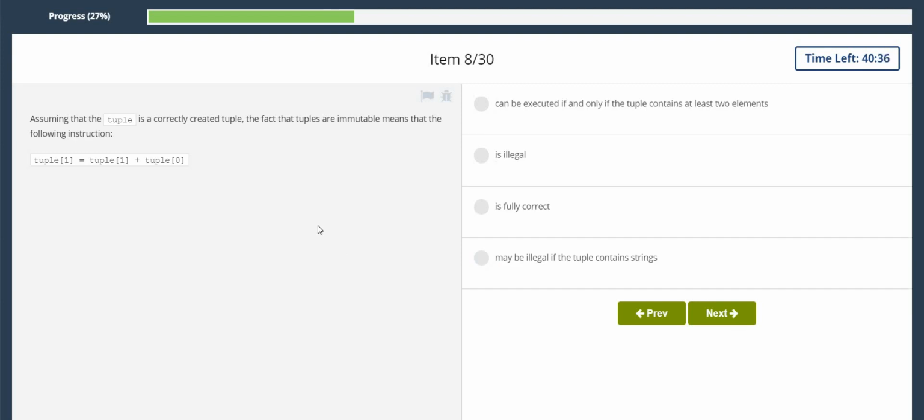Assuming that the tuple is a correctly created tuple, the fact that tuples are immutable means that the following instruction, tuple of 1 is equal to tuple of 1 plus tuple of 2, we should not use the variable name tuple because it is a keyword. So it is illegal.